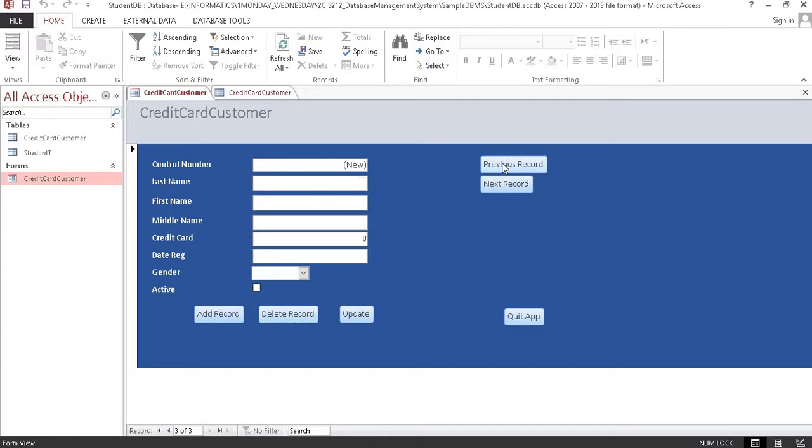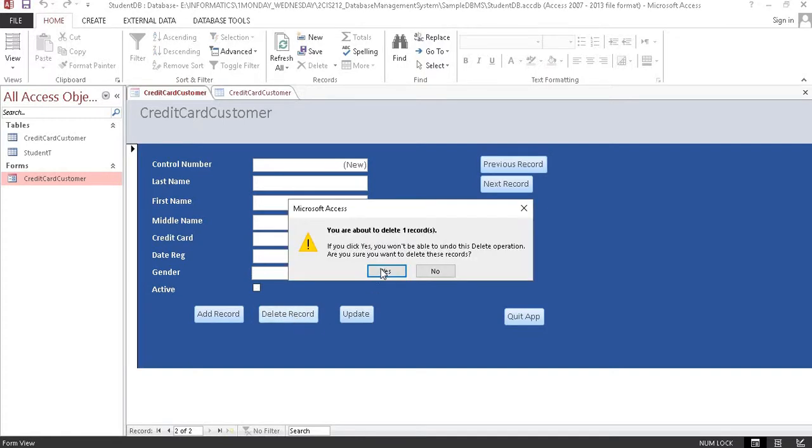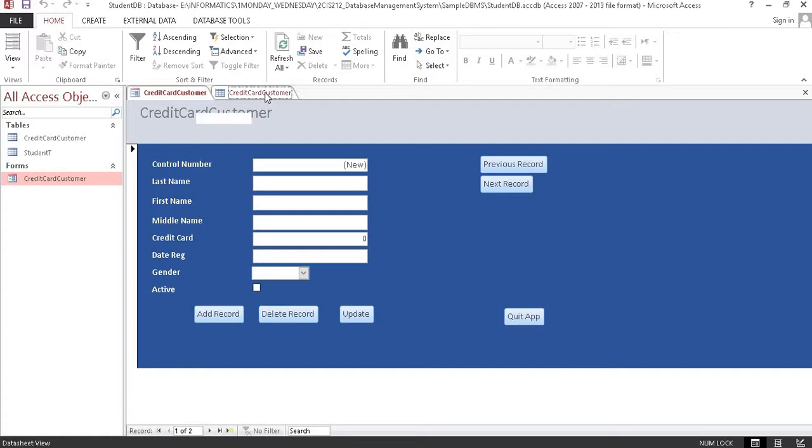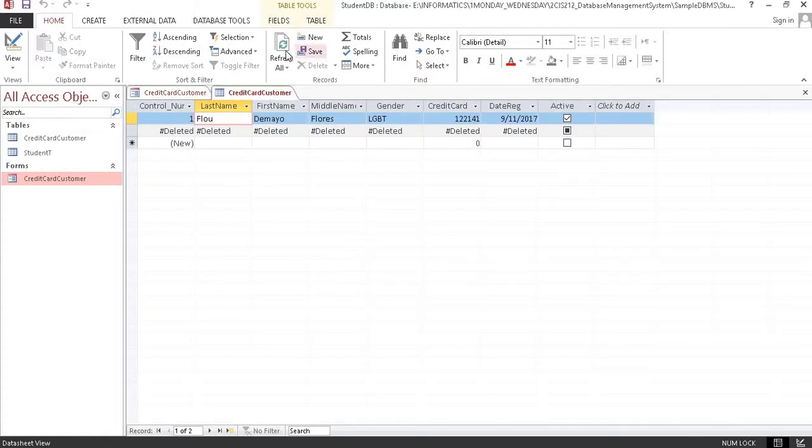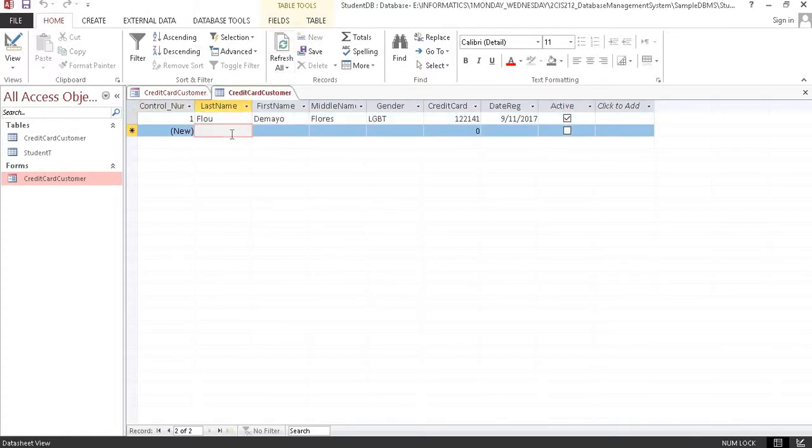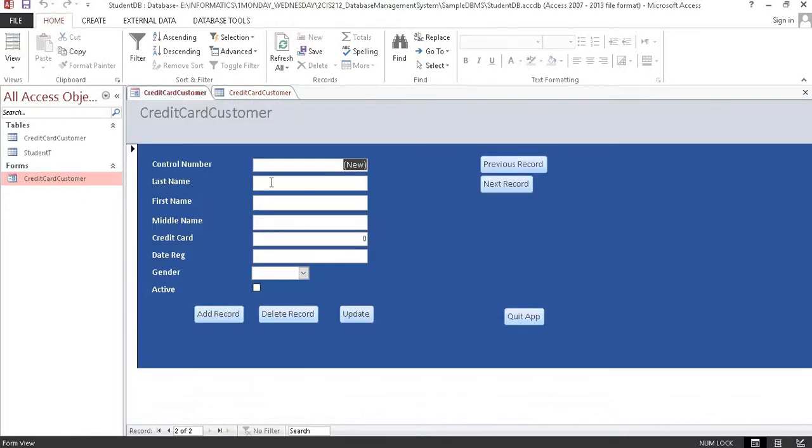How about delete record? So delete Kuroko. Yes. So let's go back here and refresh. No more Kuroko. Yes, the ID number will increment. So what will be the last ID number? That's 3. Then it will go into control number 3. Now you can create a simple form in this.